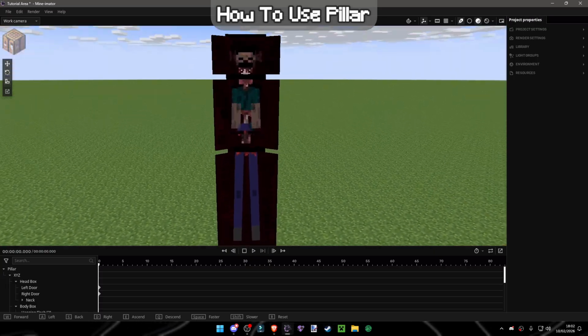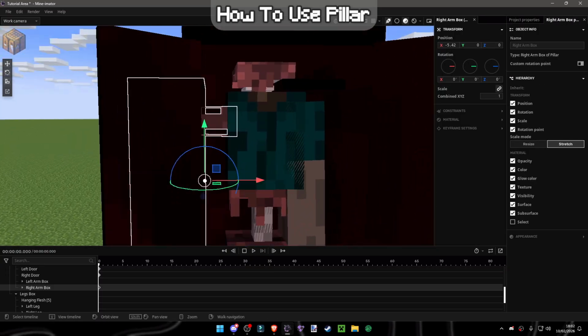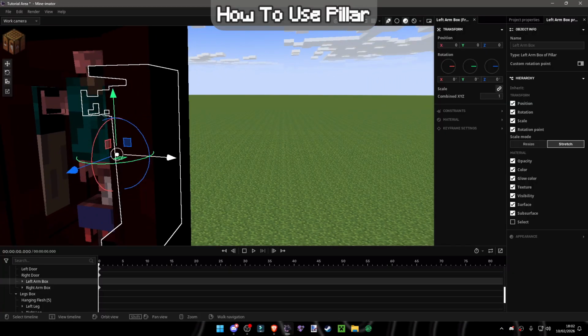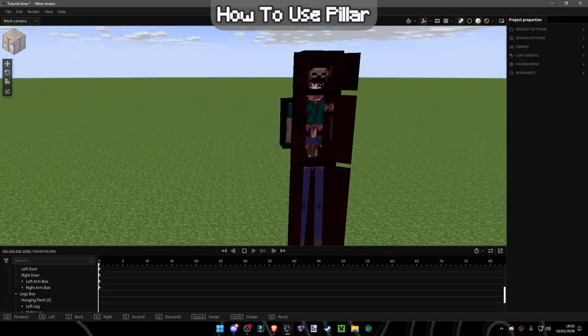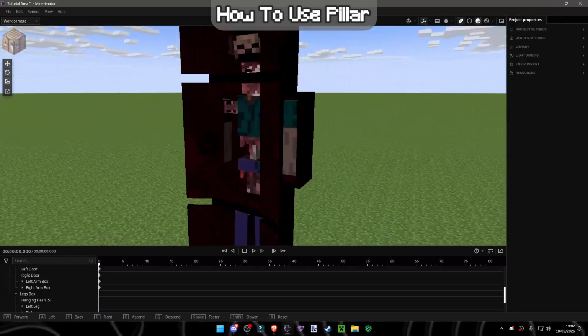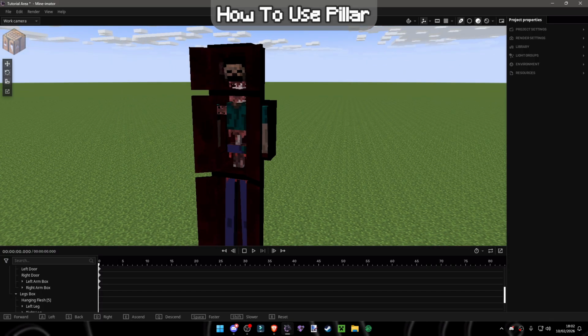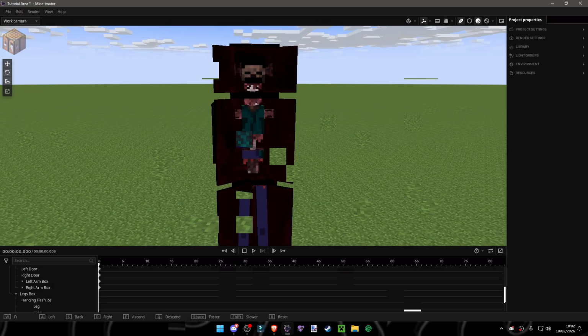That's pretty much it for Pillar though. Actually, no, wait. It's also got arms, I keep forgetting that. It's also got arm bits that can also pop out. Now that is pretty much it for Pillar. But if you're wondering how to use him or how I managed to pose him like that, he's got parts that you can open.